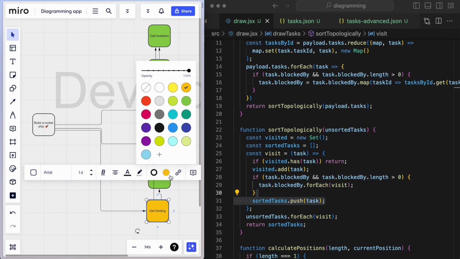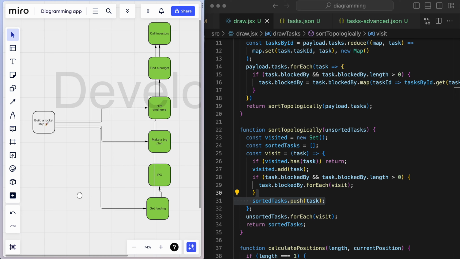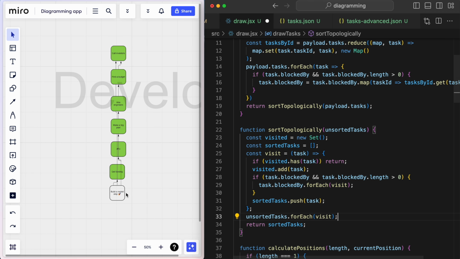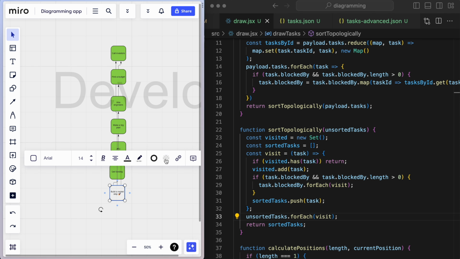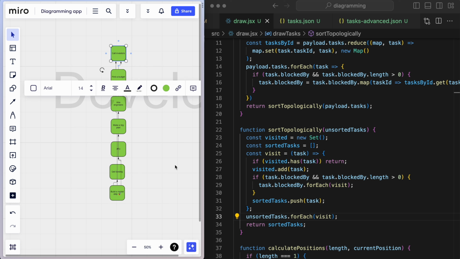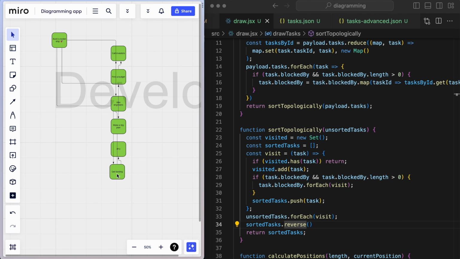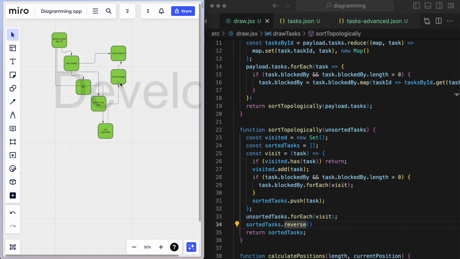Now this one can go to the stack, and we have the last node left, which is building a rocket ship. So we added the last item to the stack. We can mark it as green. Now we're going from the task with least amount of dependencies to the task with the most amount of dependencies. And this is not exactly how we want to represent our tasks because we want to see the big picture first. Let's reverse it.